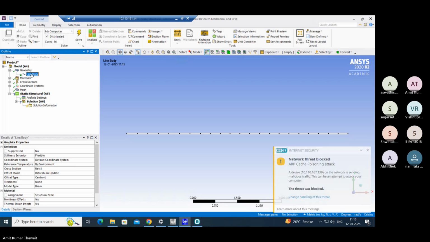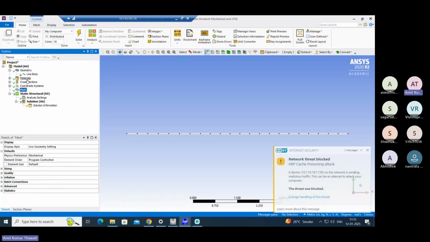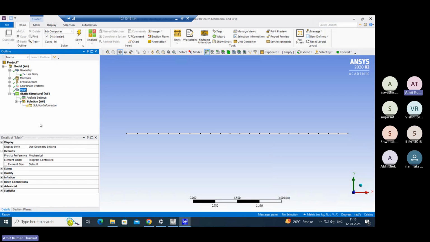Done. Then next, go to mesh, because these other things we have done already. Material modeling is done. The cross section we have defined. Coordinate system we have defined. So go to mesh, right click and generate mesh. We are not changing any settings of the meshing also. Okay, I got it. Done. Okay, so everyone completed till this point. If anyone is left, then please let me know.